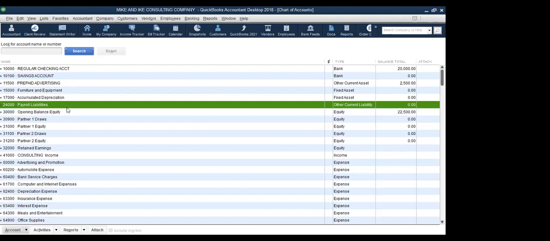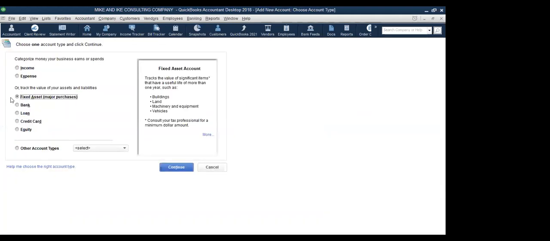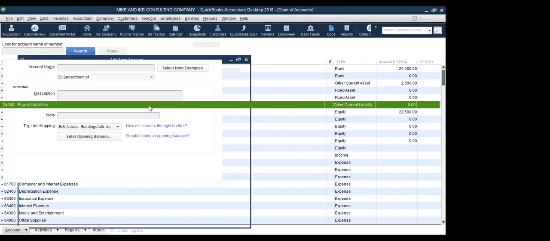And we're going to add another one. So this time it's a fixed asset. What is a fixed asset? A major purchase, like building, land, machinery, and equipment, and vehicles. So an example for us was equipment. Computer equipment is an equipment, it's definitely a fixed asset. We plan to use it for 2 to 3 years. So we will do it as a fixed asset.